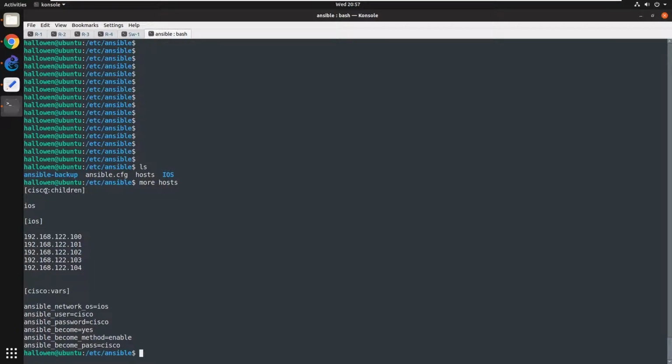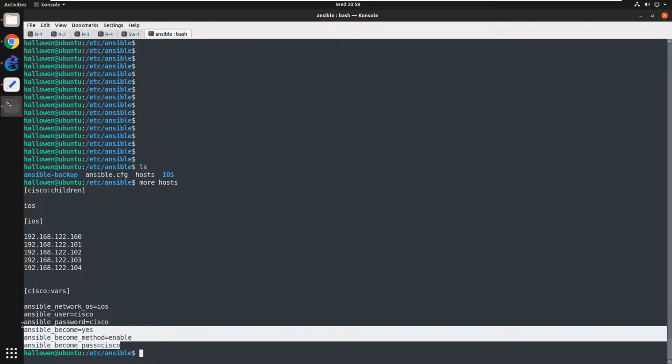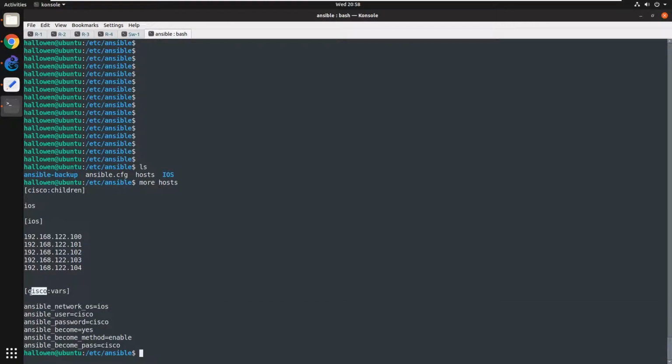Suppose you can see that here I have named it Cisco and in the below portion I have defined some variables associated with Cisco. You can see that I have mentioned my network OS as ios because I'll be using IOS devices. The user which I am going to use is cisco and the password is cisco, and ansible_become means whether you want to elevate the privilege or not. I have elevated the privilege using the method called enable. So the enable password will be used and that is again cisco. All these variables I have defined for the parent called Cisco.